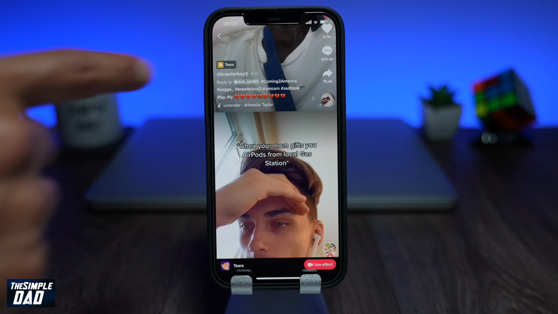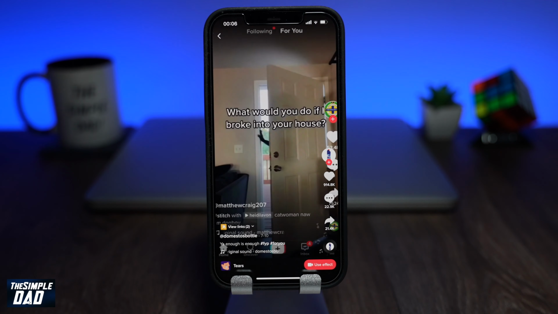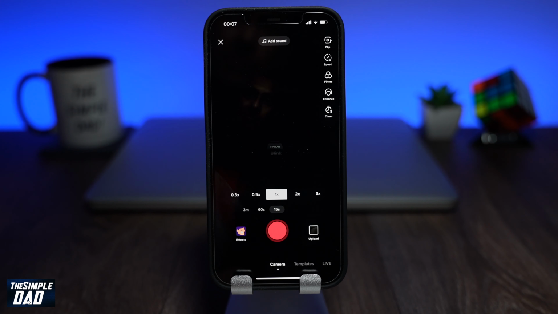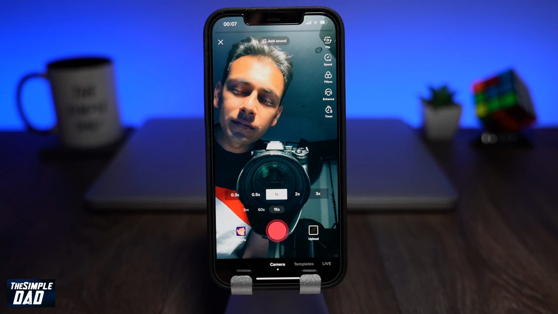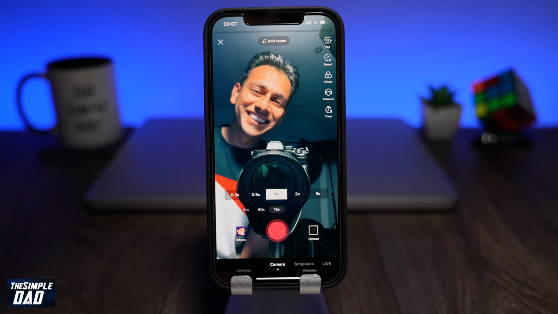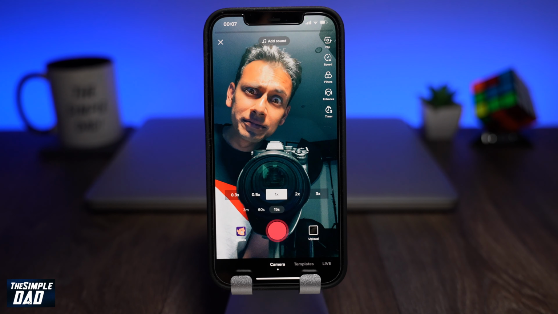Now from here, check out how others have used this effect. Once you're ready and have a storyline, tap on the record button and start to use this effect. As you can see, the effect will give you watery eyes, and as you blink, tears will start rolling down your cheeks. This effect works great if your face is closer to the camera, as the watery eyes effect can be seen much clearer.